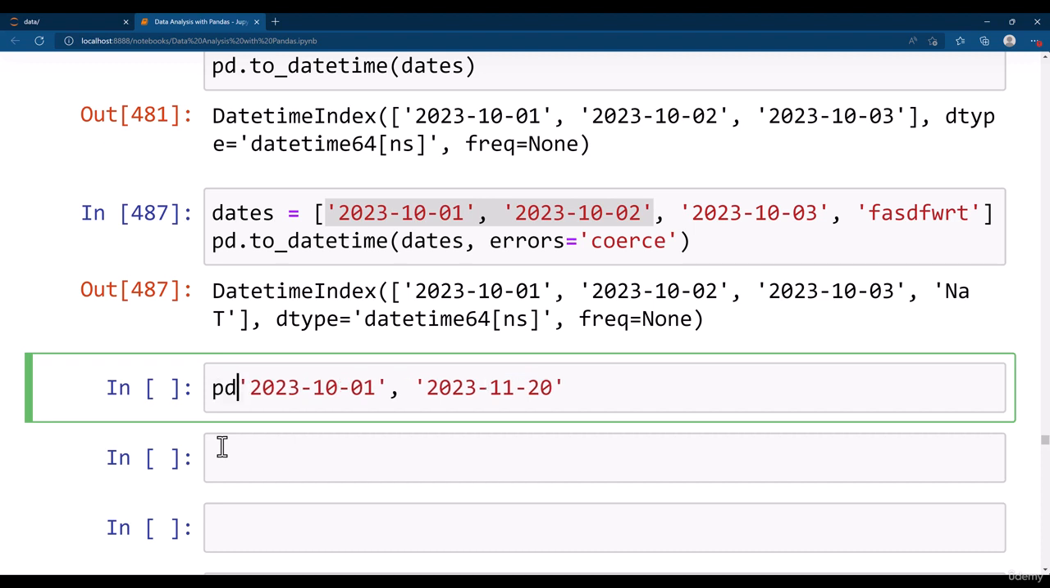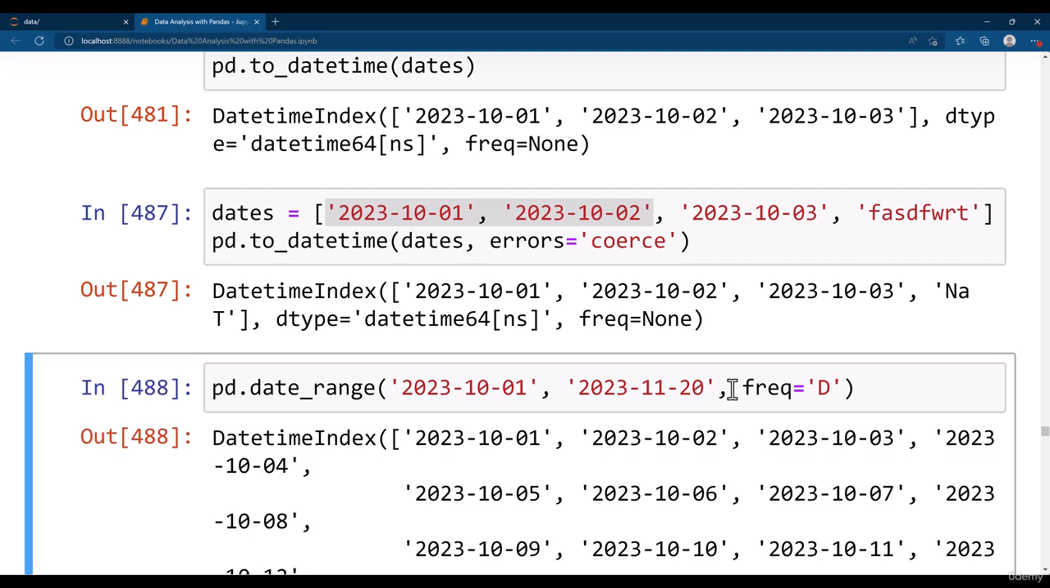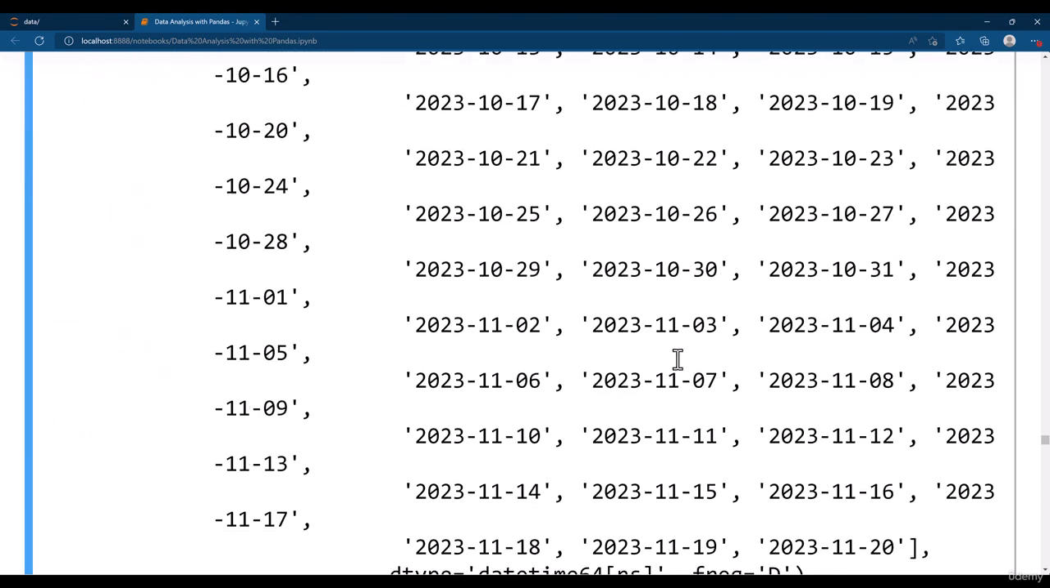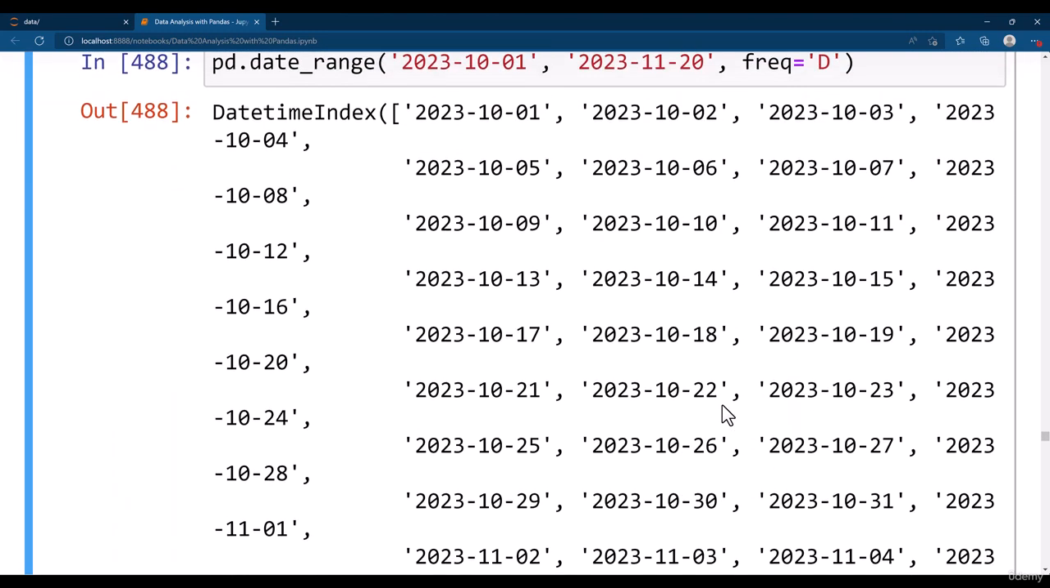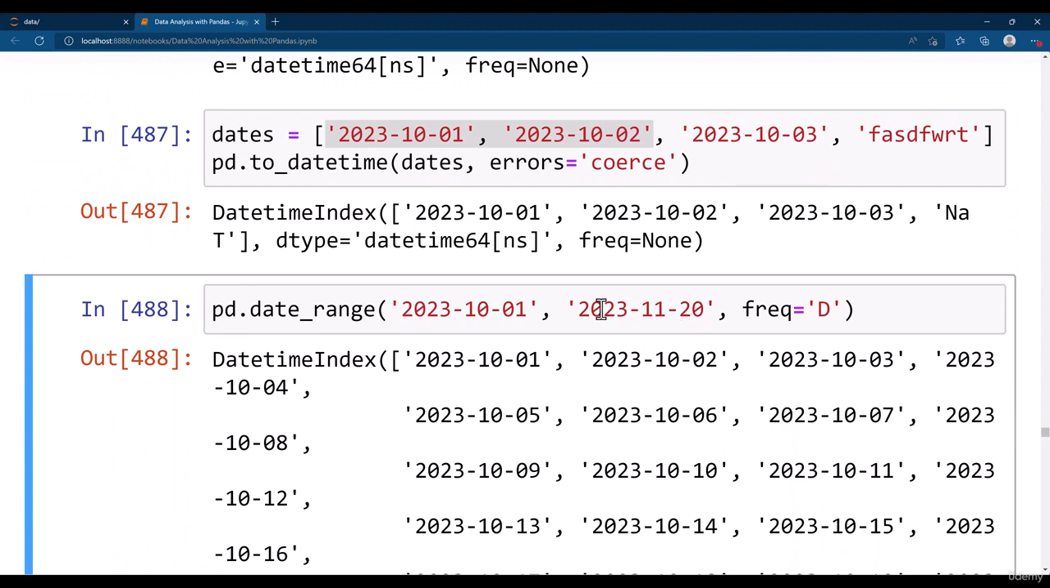You can simply write pd.date_range. In that you can pass these two dates, and then you can pass the frequency. So what frequency do we want? If I put D, then each day will be generated. You see the 1st October, 2nd October, and so on, and the last one is 20th November 2023.